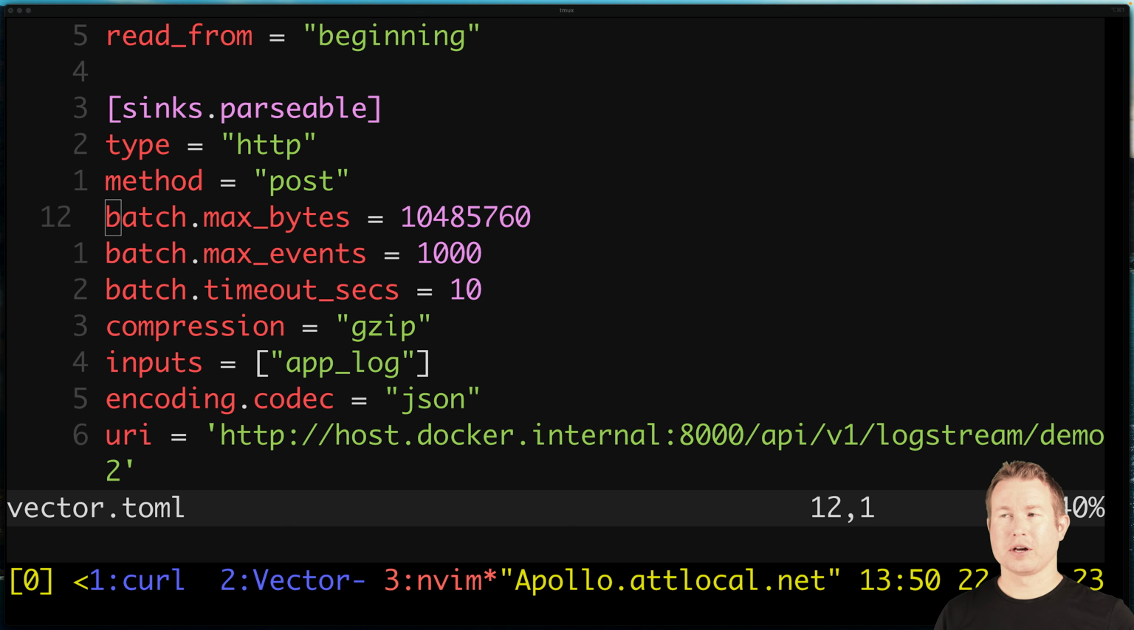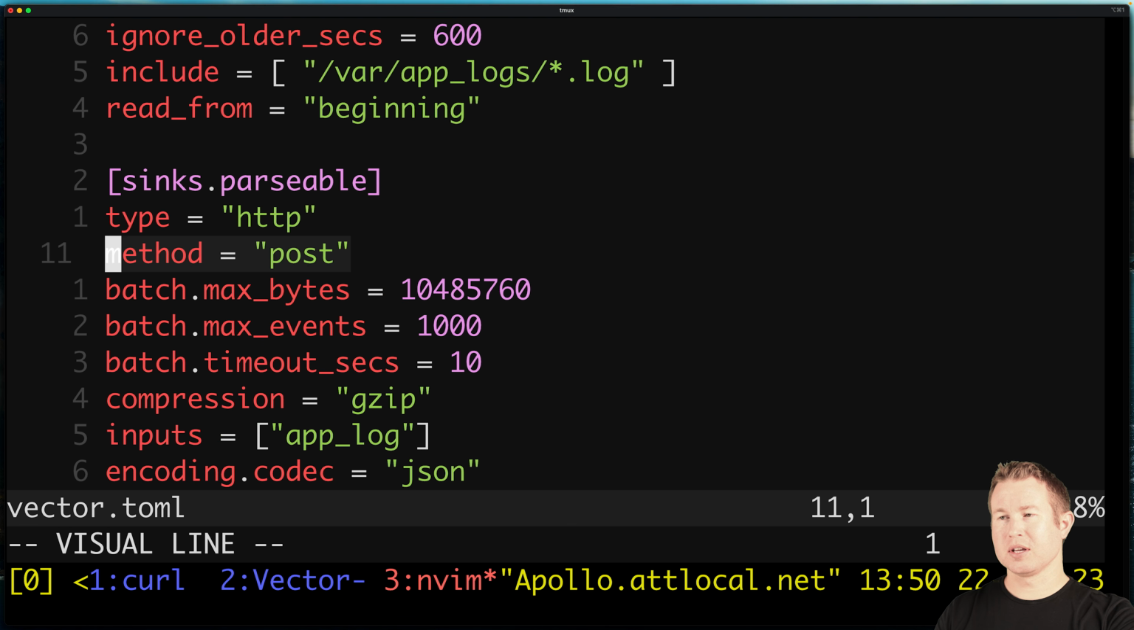Another important field in the vector.toml file is this method field, and we want to set that to post explicitly. Otherwise, you might get a 405 error when Vector is trying to communicate with Parseable. So watch out for that.